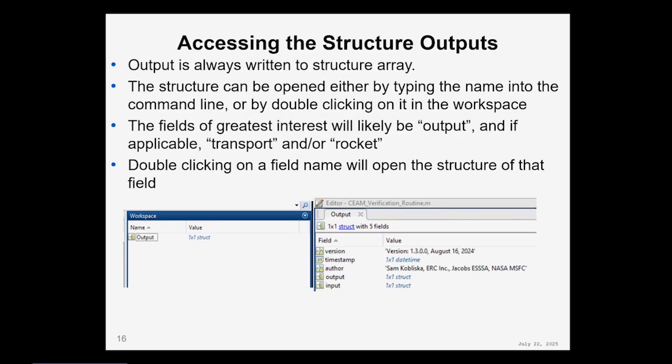When it's done, the output is going to be written to a structured array. The structured array can be opened either by typing the name in the command line or by double-clicking on it in the workspace. The field of greatest interest is probably going to be the output. See, so your output variable will appear here in the workspace.